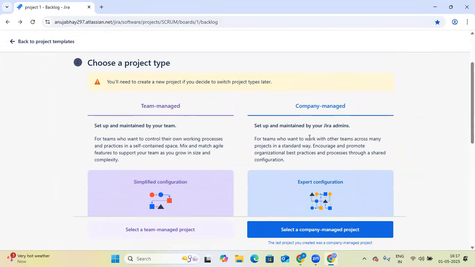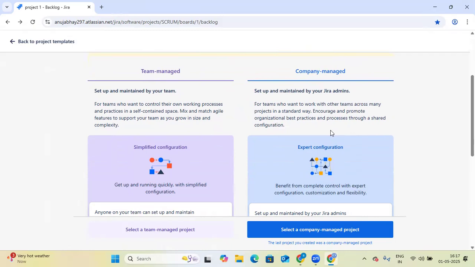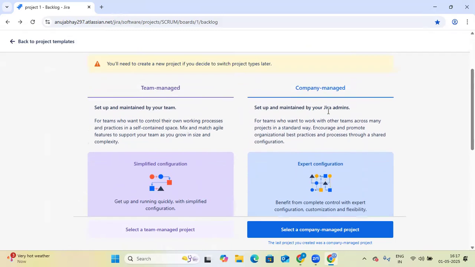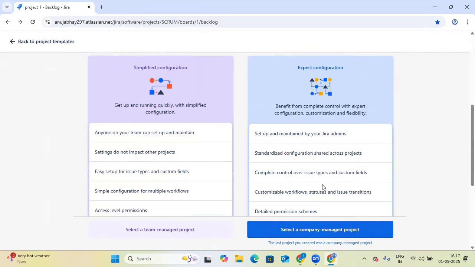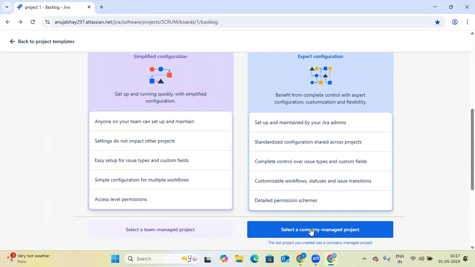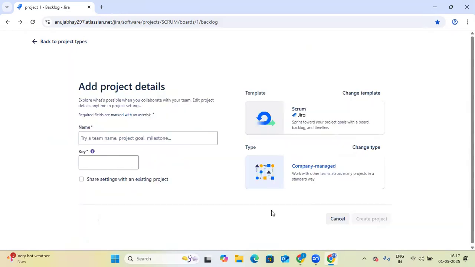In team managed, the team members are basically admins, but in a company managed project, the Jira admin is the only admin. So company managed has more features. It is used for large scale organizations and everything. So we will select company managed. Click on select company managed.